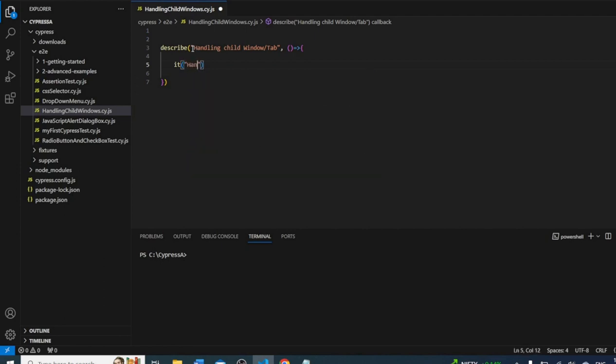We can say handling child window. We will show two approaches, so we can mention approach one. Okay, create the function of that.